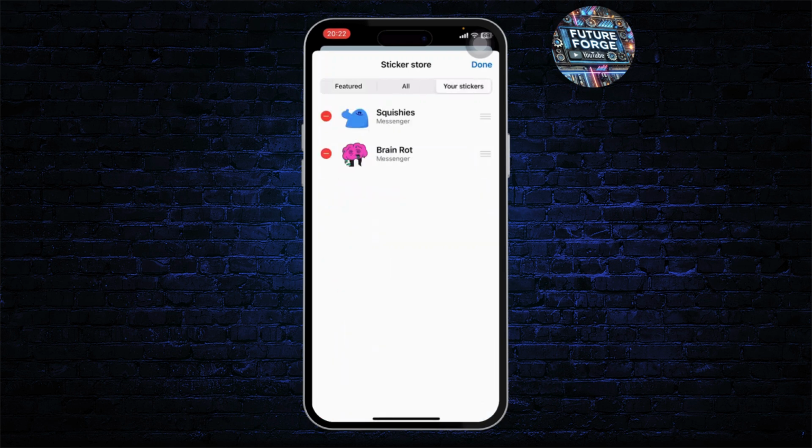Tap on it. Now from here, if you want to delete or remove stickers that you don't like, you can simply tap on this minus icon that is on the left hand side of the stickers. So tap on it and you'll get the remove option. Tap on remove, and there we go. That is how you delete any stickers from your Messenger app.